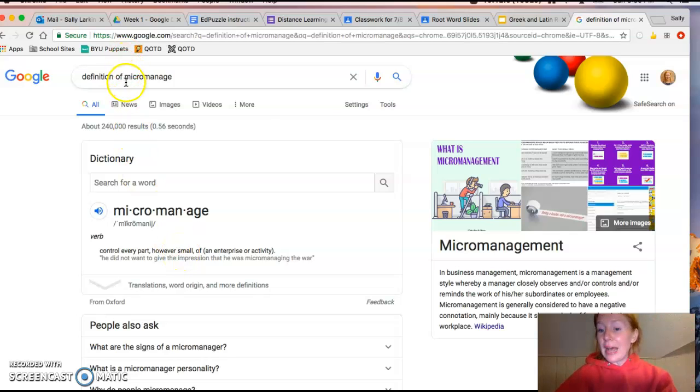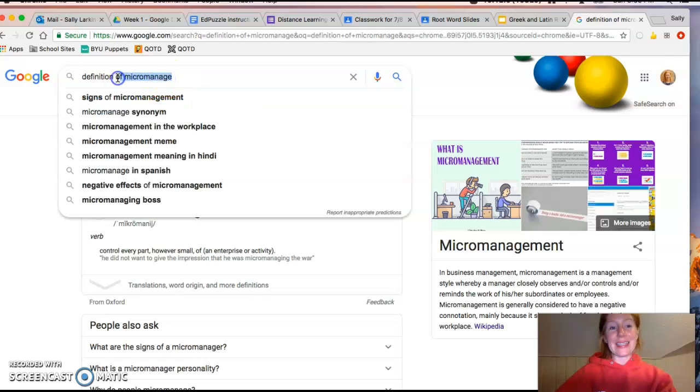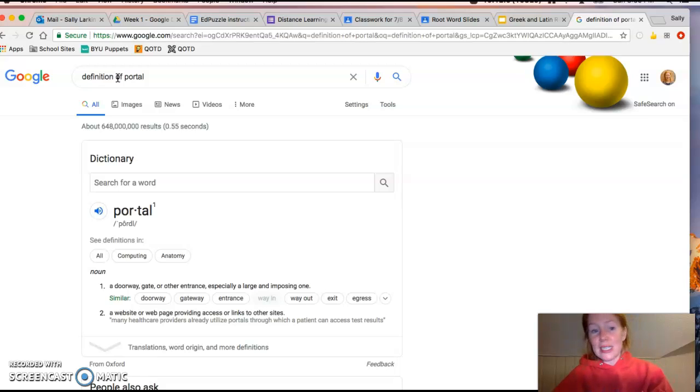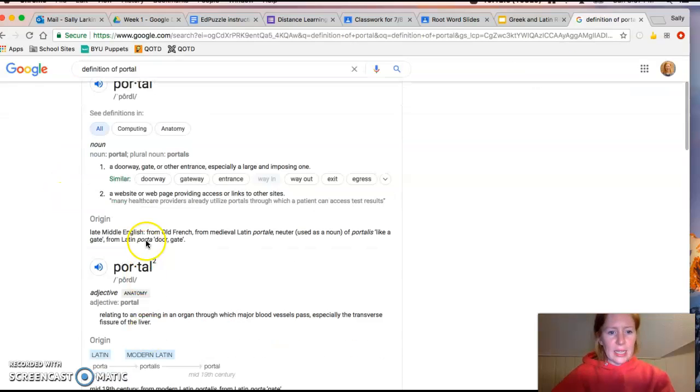A number of you last week for port did things like definition of portal. Portal does indeed have P-O-R-T, and you're totally right to think about that as related to portal, but it means a doorway or a gate. And if you go here, it comes from the Latin word porta, not port, which means gate, not carry. So that's actually not related to our idea of carrying, which is the meaning of port from last week.